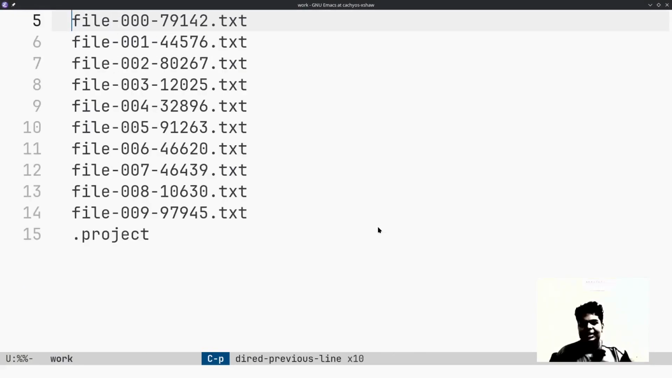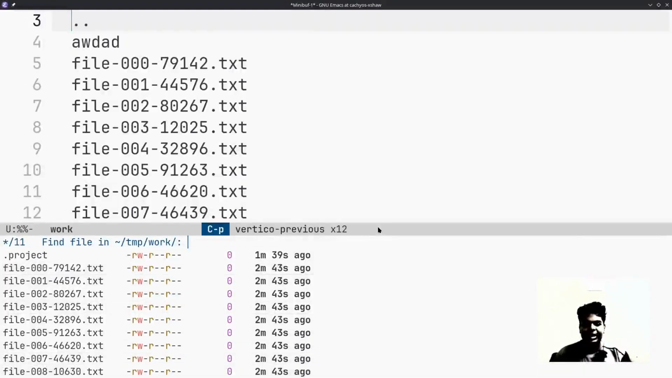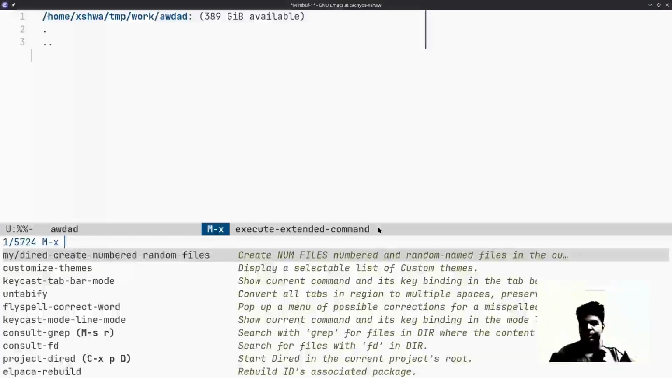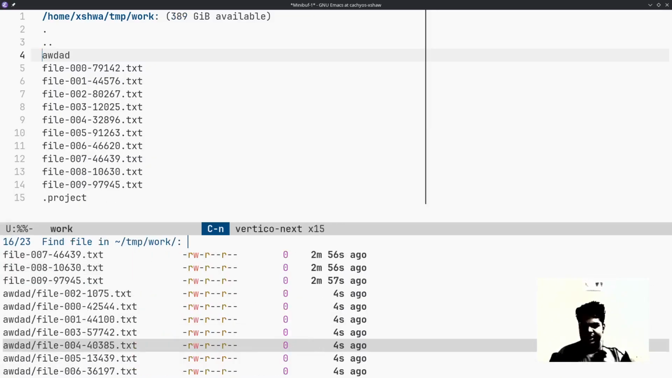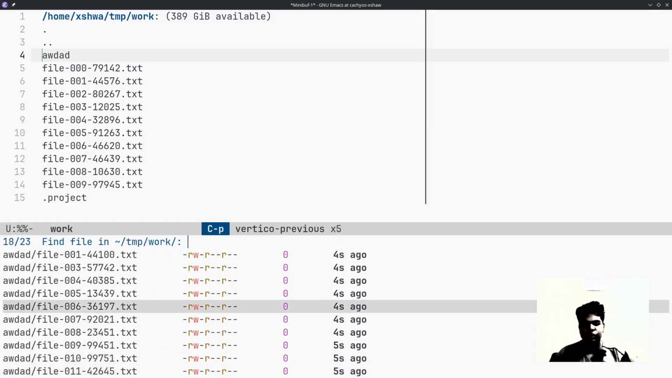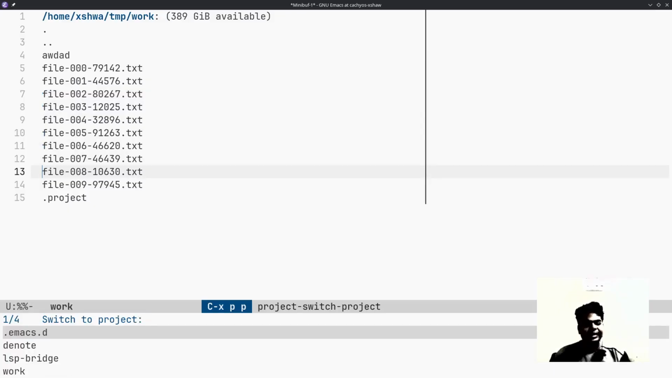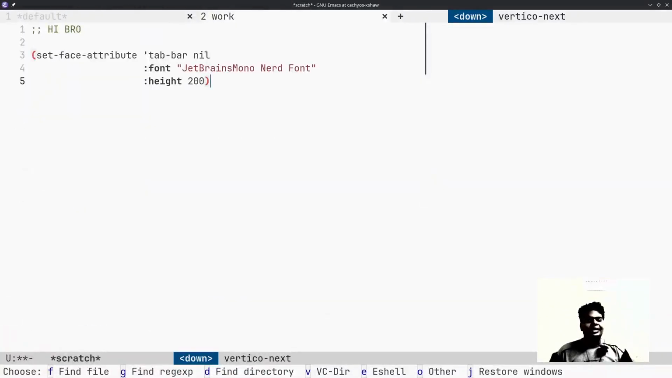So what we did, Control X P F. Now you can see it finds its things. I can create one more here. On the PF, you can see even the subdirectory also shows. So if I press Ctrl X PP, now it is added. You can see the work is added. So that's pretty much all the things that I needed to cover.